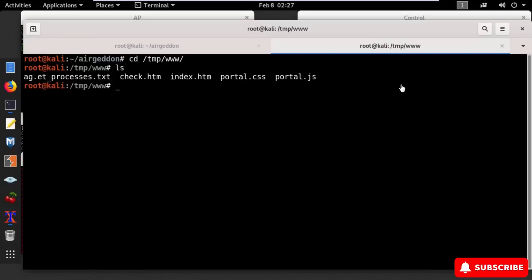So if I use ls, you can see the files, which you can modify or you can add your own captive portal files to trick the victim. Also, please remember that the files are automatically deleted when the attack has been stopped. So if you have a customized captive portal, make sure to keep a copy of your files.